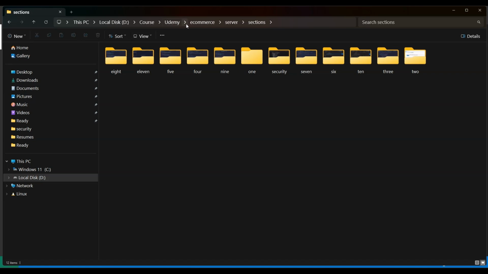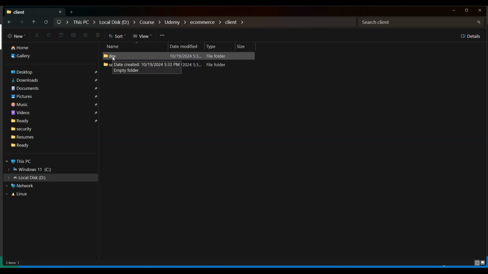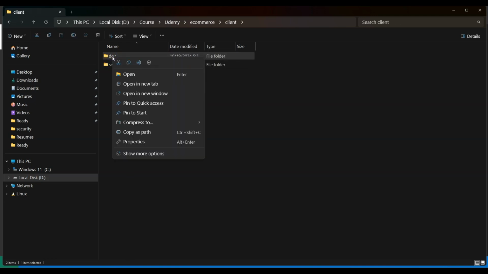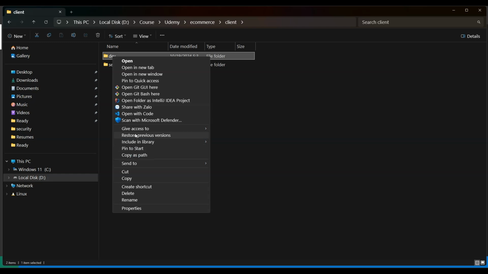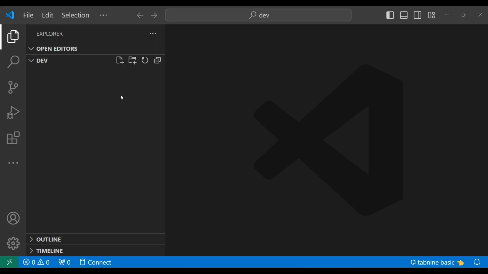But what I did, I just go back right here, and this is the client I've created for our project. In here, I created a folder called dev, and I just right click on this folder and open with VS Code. So you can do the same: choose a directory, create an empty folder, and then right click and open with VS Code. That is how we got our project folder right here.